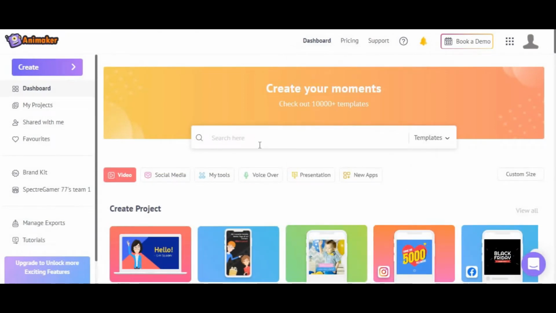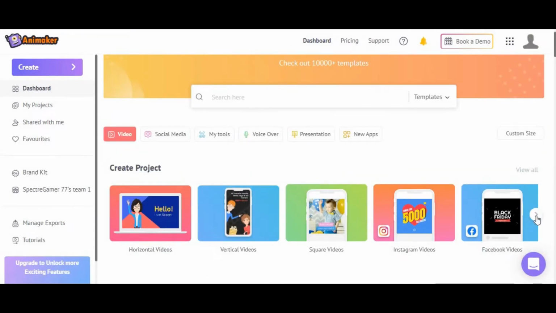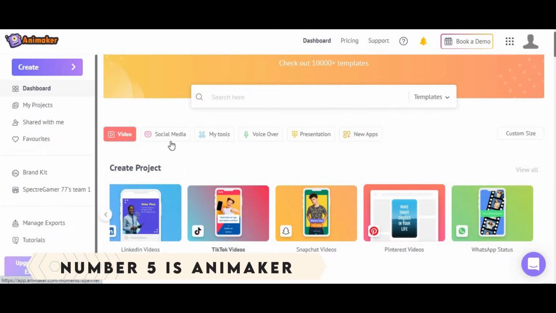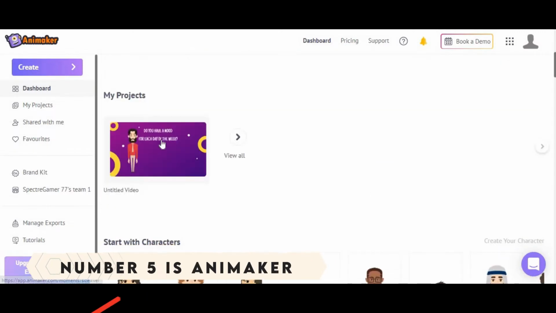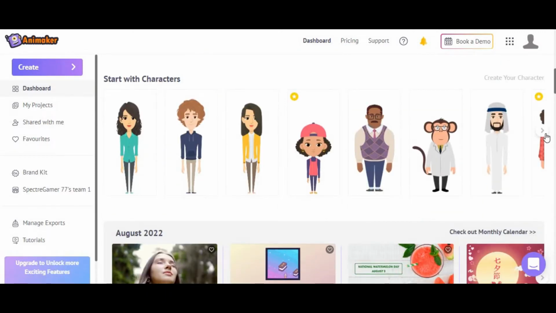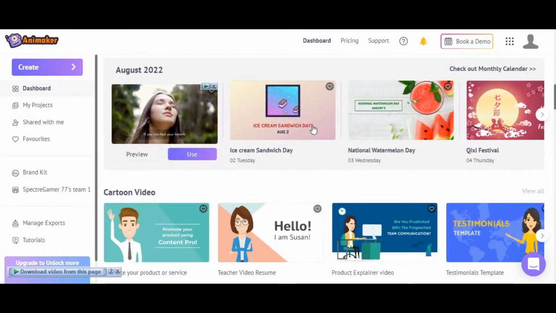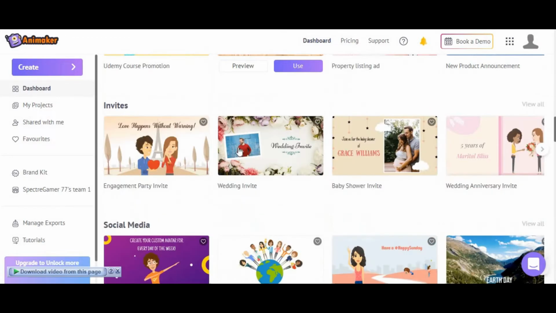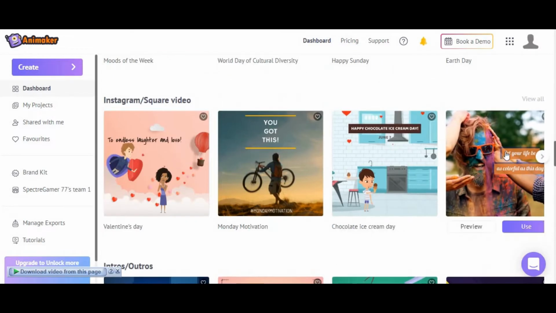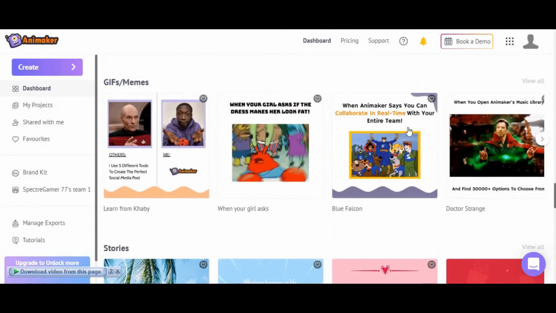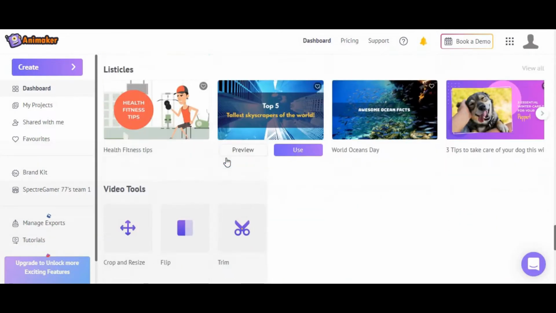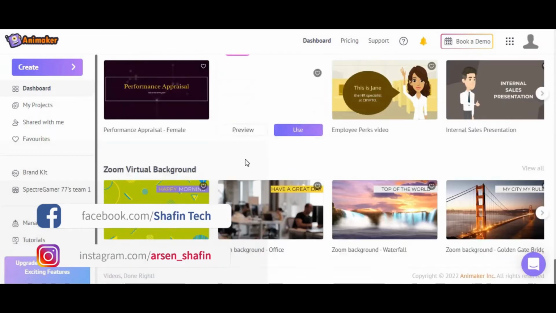The number 4 is Animaker. Animaker is a great online tool for creating motion graphics and video ads. With Animaker, you can create professional-looking videos without any prior experience or design skills. Plus, the software is easy to use and comes with a wide range of features. You can create videos in any language, and the website offers a variety of templates to choose from. Plus, you can share your videos.